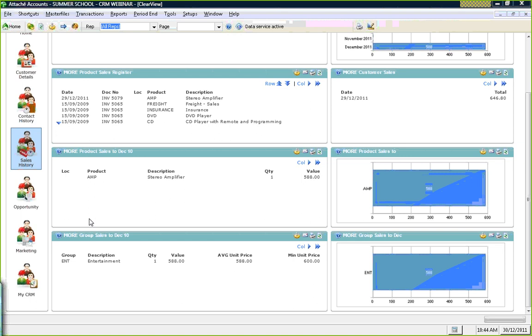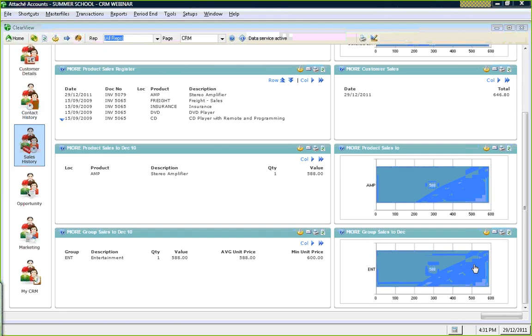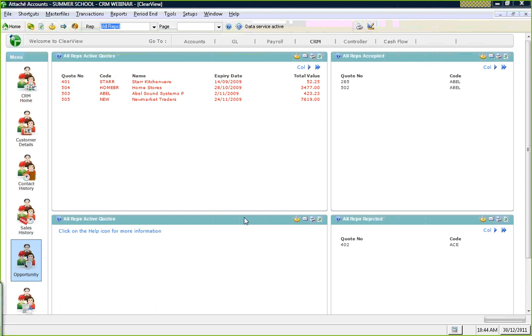The next feature of ClearView CRM is identifying sales opportunities. And we now move to the opportunity page. This page shows the sales opportunities for all customers, and it is not focused on one selected customer. This page is based on the customer quotations, and it shows active quotes, accepted quotes, and rejected quotes.